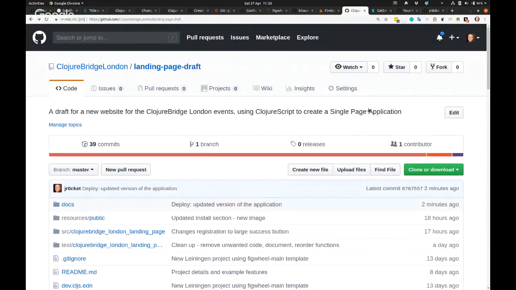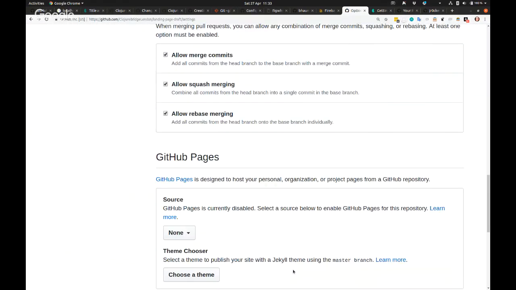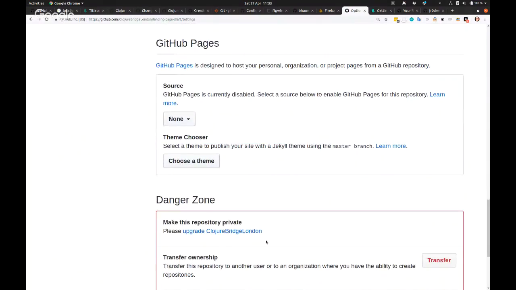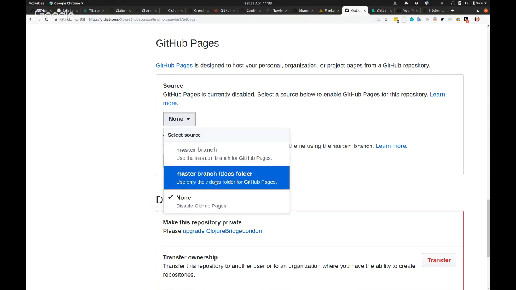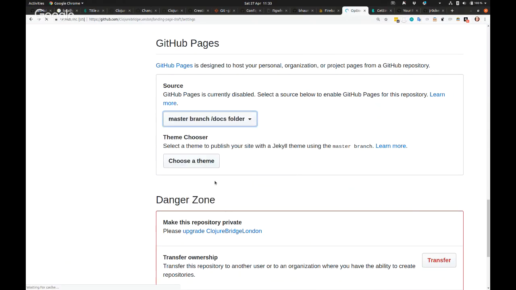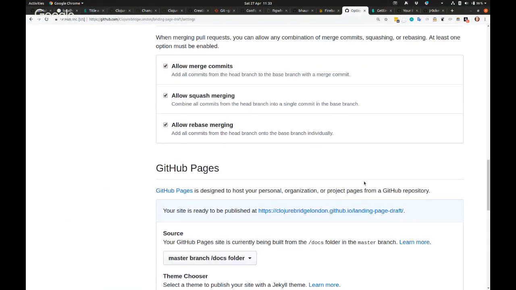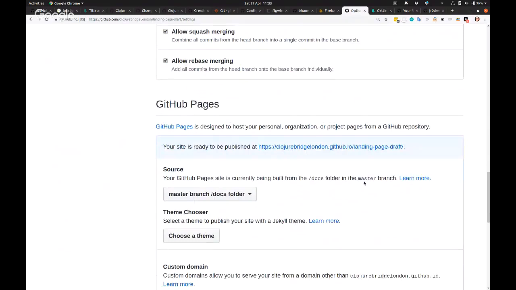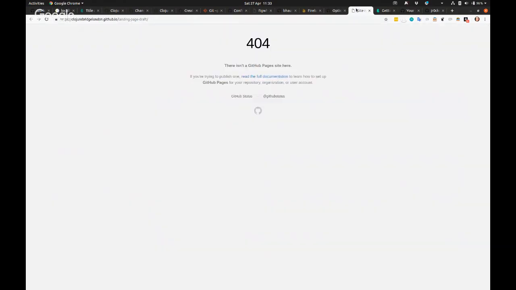So if we go into settings and scroll down, GitHub Pages. So we're not serving anything up yet. If we select master branch docs folder, select that, then it's saved the changes, and it says that this is where it's ready to be published. I wonder if it needs another push before it serves it up. It does need another push.